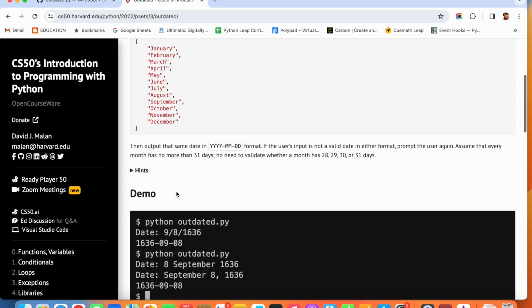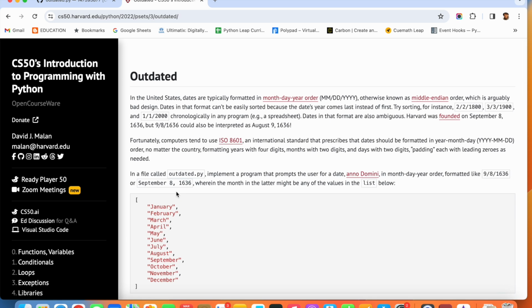So today we are going to see the problem set Outdated program. Here, what they have said is that according to American standard date and time, they always mention the date in this particular format, which is month, date, and then the year, or else they will mention it like this: September month in words, then the date, comma, and then the year. But this is a very old kind of format.